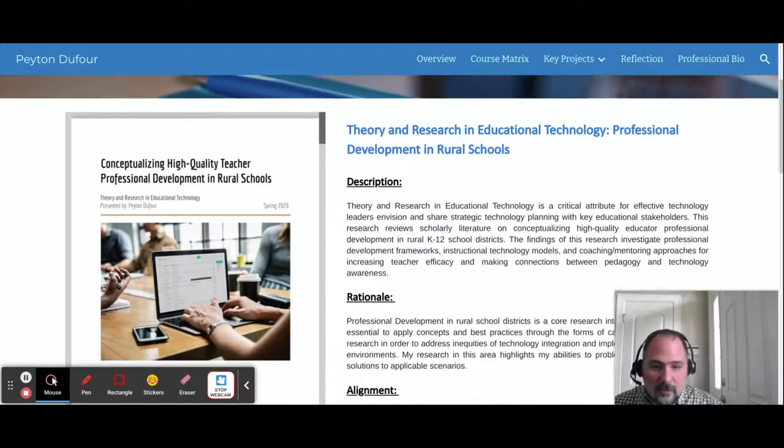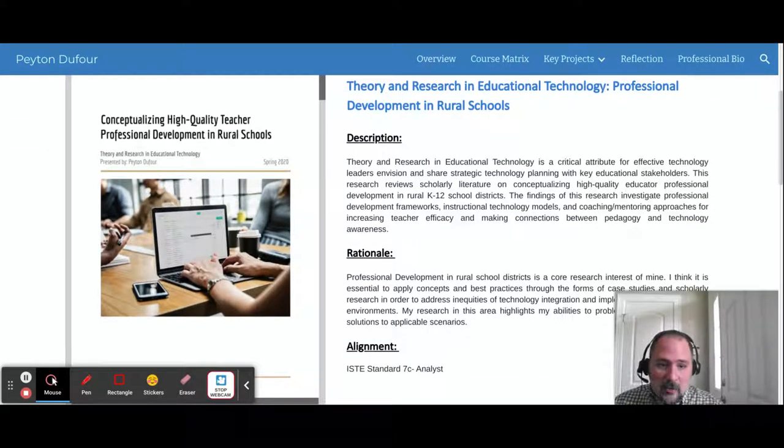And this gives you an overview of how effective professional development can play into strategic technology planning for key stakeholders. I did a review of scholarly literature, looking at qualitative data on this, and how that's developed in K through 12 schools. The findings of this also investigate professional development frameworks, instructional technology models, coaching and mentoring approaches that increase teacher efficacy and making connections between pedagogy and technology awareness.